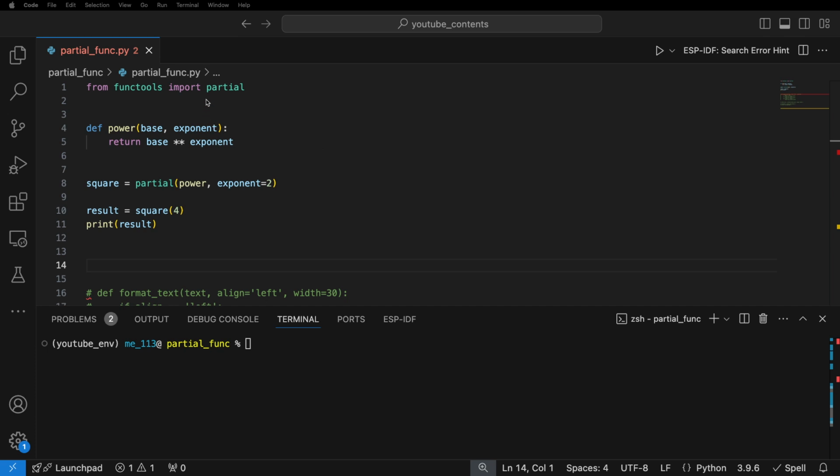So first we need to import partial from functools, and then we define our function here, like a power function. And in our case, we want to always get the square value of the base. So here, partial function can help us, and we use partial to create a new function called square that always uses an exponent of 2. Now, whenever we call the square function, we only need to pass the base value.